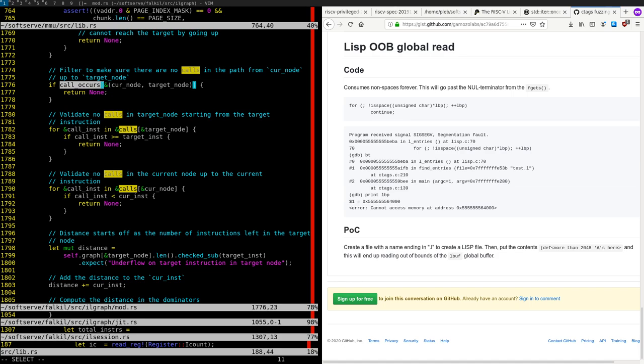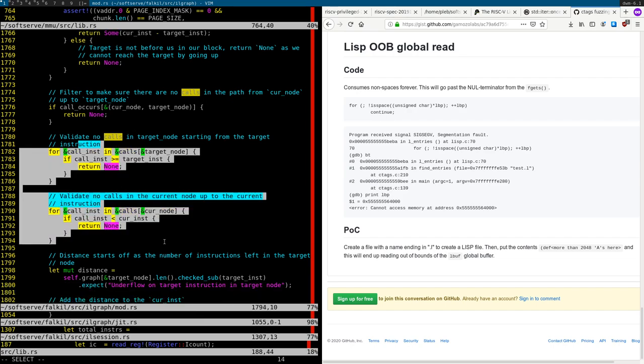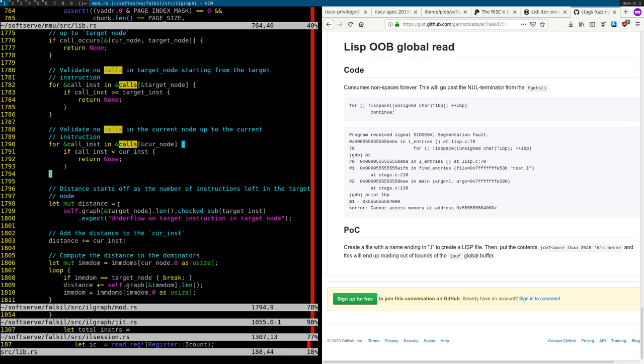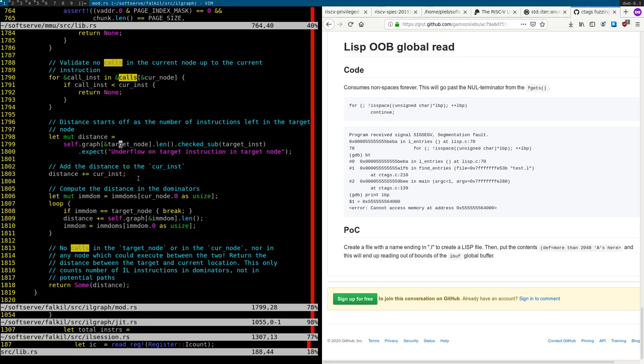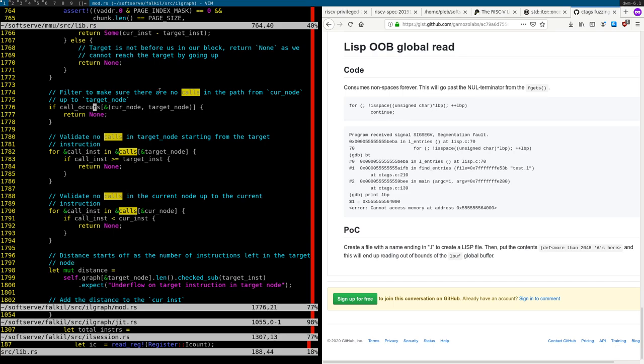Let's see. Okay. So, call occurs. Make sure there are no calls in that path. These ones I think are valid. This is going to compute the distance, but it's going to succeed once it gets to that point. I think it's call occurs.